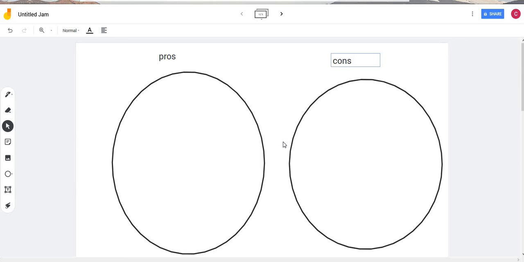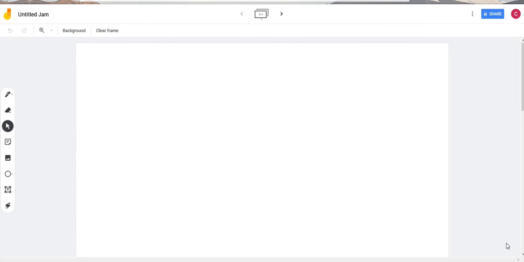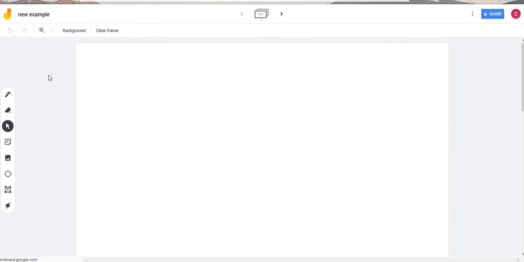Now, let me show you how to actually create a Jamboard yourself. Okay, so I'll go to this Jamboard Home. Now, if I want to make a new one, I press right on here. And now I've got my new Jamboard. Now I can change the name here just by pressing on that and changing like so. Now I have the new.